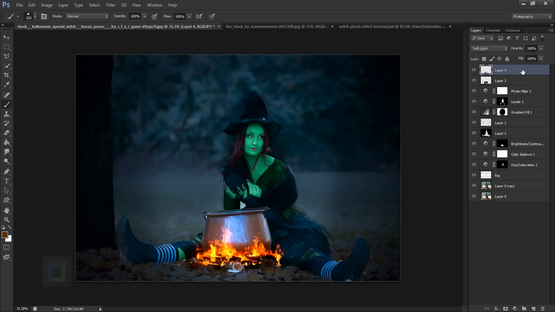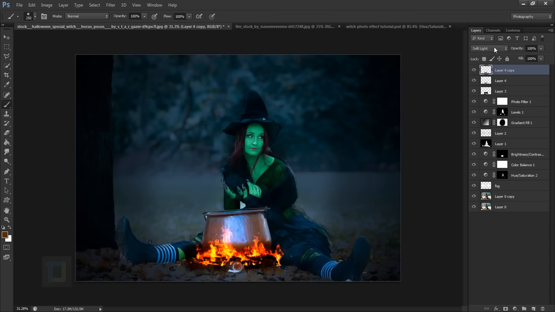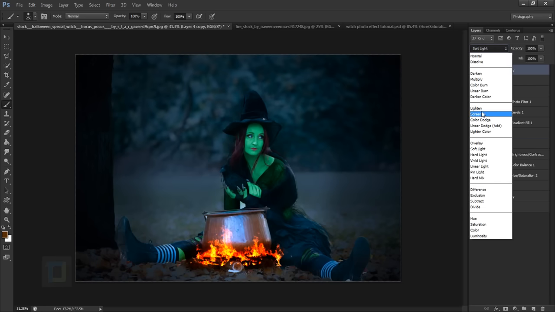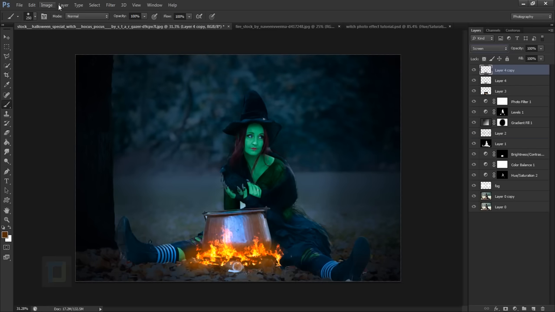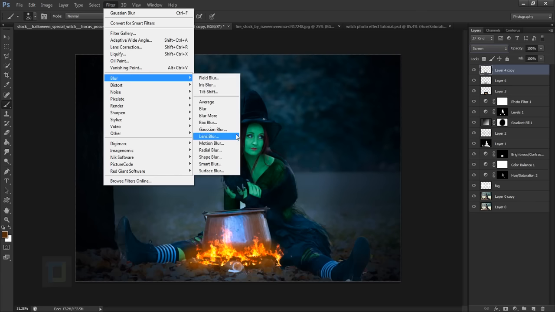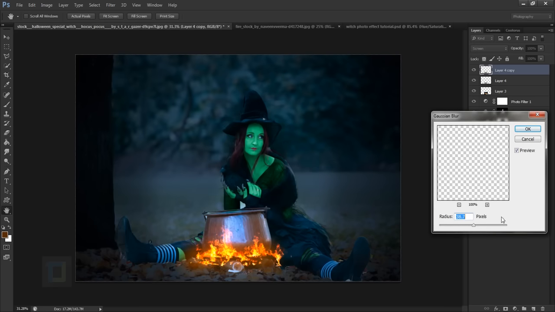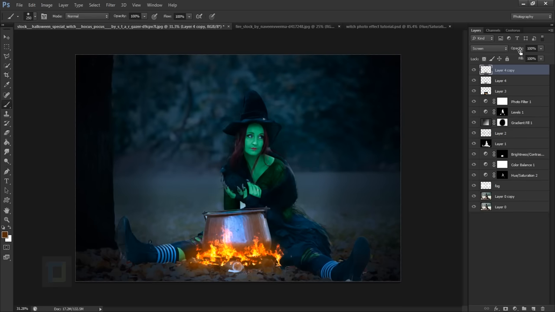And then duplicate the same thing by pressing Ctrl J, but this time change the blending mode to screen, like that. And then go to filter, blur, and go to Gaussian blur, and add even a bit more blur, like that. And then change the opacity to 40% or something like that. So if I turn it on and off, you can see. And now you can paint it here like this, so you can see the fire is everywhere, and then a bit here and like that. So the fire part is done.